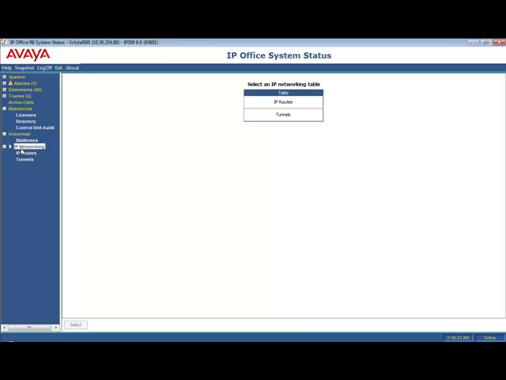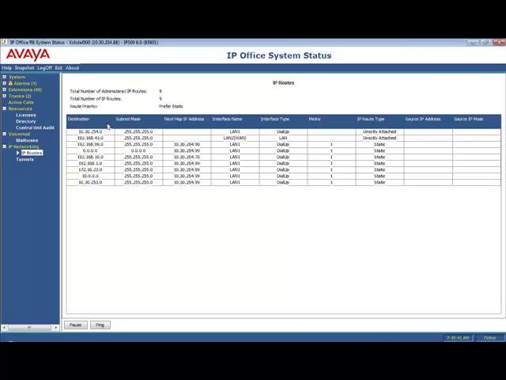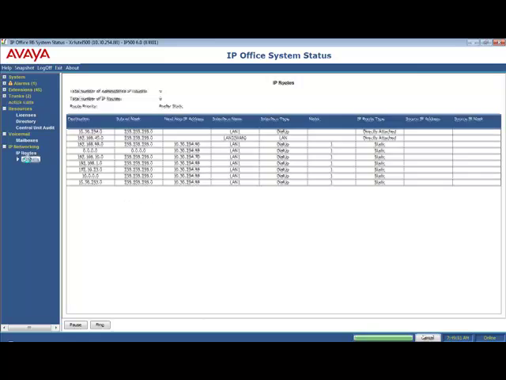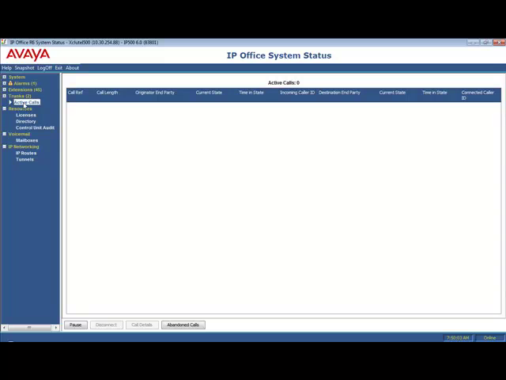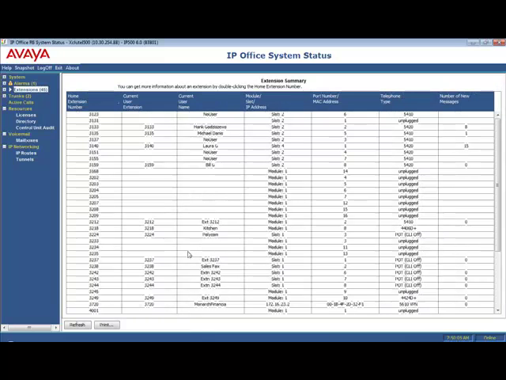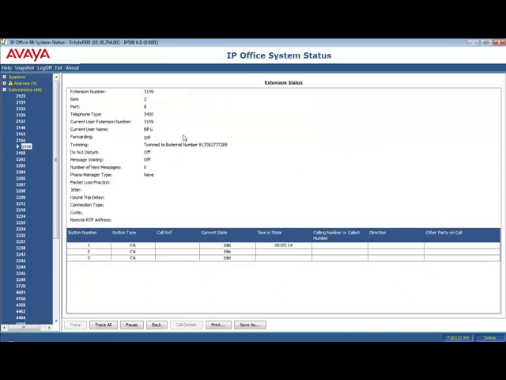IP networking is another field that will be utilized by your system administrator. This allows us to see the IP routes programmed into the system. These are used to access remote systems or various other internet resources. The primary fields you will be dealing with will be the Active Calls tab and the Extensions tab. Once again, to see details of a specific extension, you can double-click on the extension to drill into its current status.